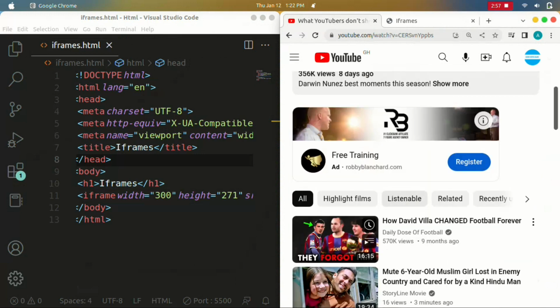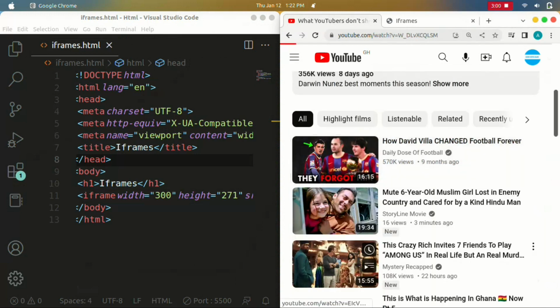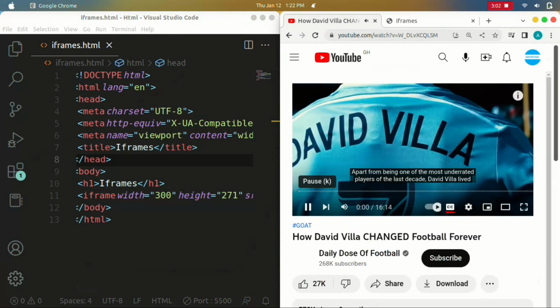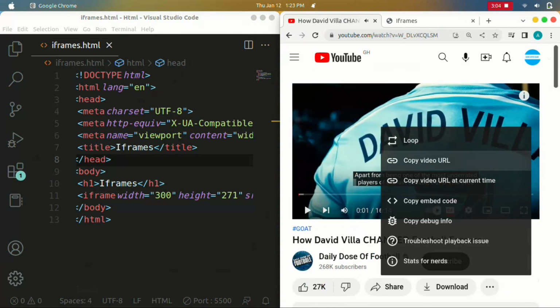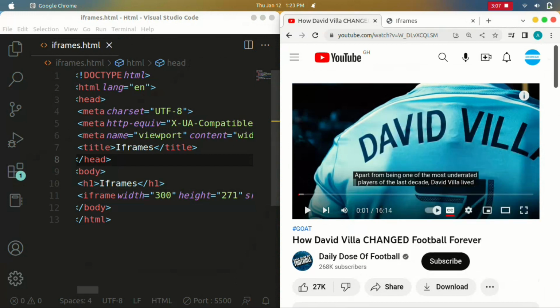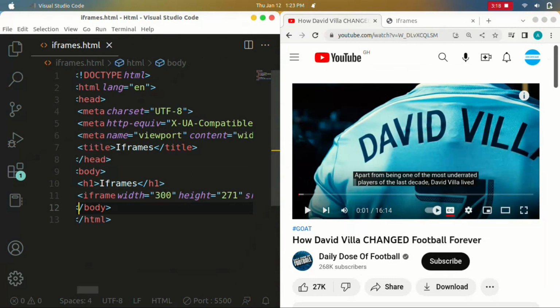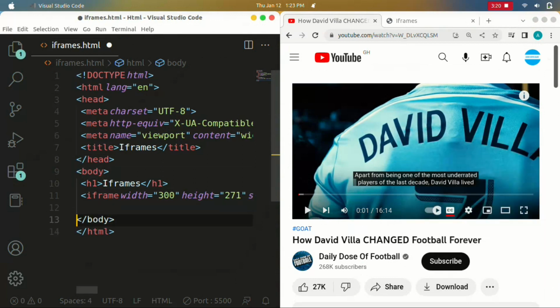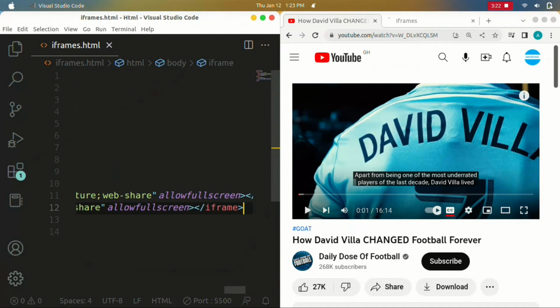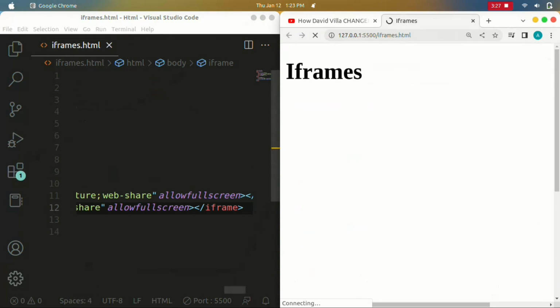We can also copy another video and add it. Let's copy this. Let's copy the embedded code. As I showed you, you right-click on the video and look through the options here and click on copy embedded code. Then you paste it in your document and you run it. You would see it also joining the other one on the web.